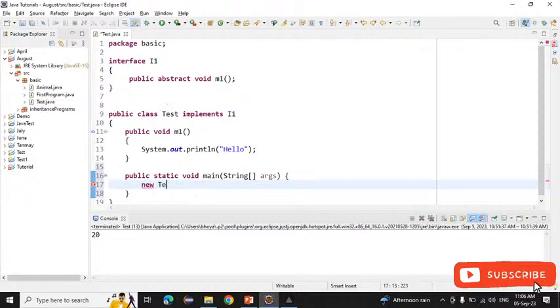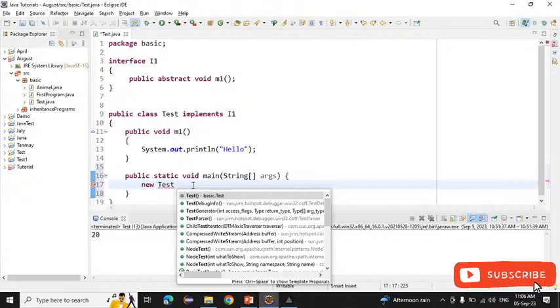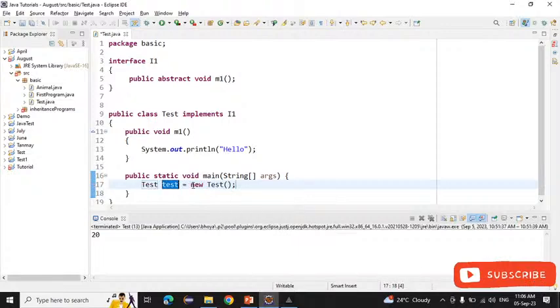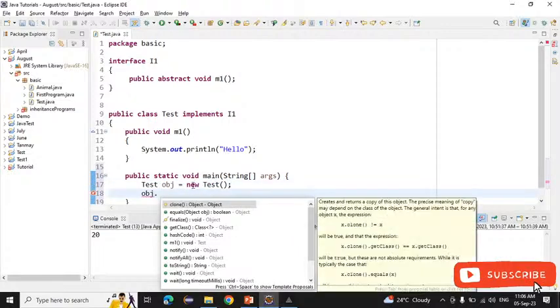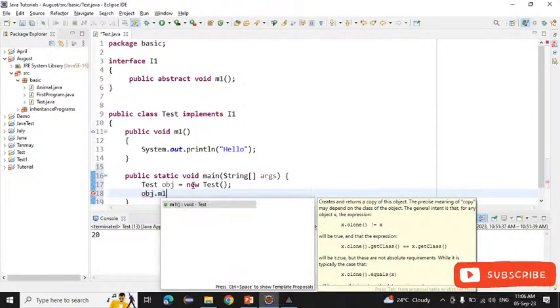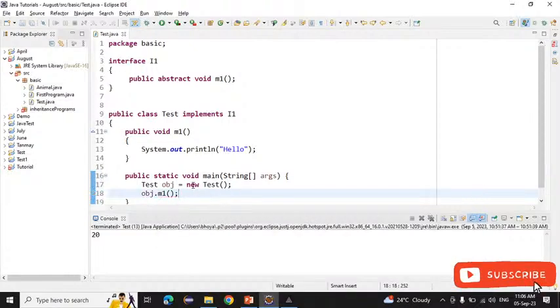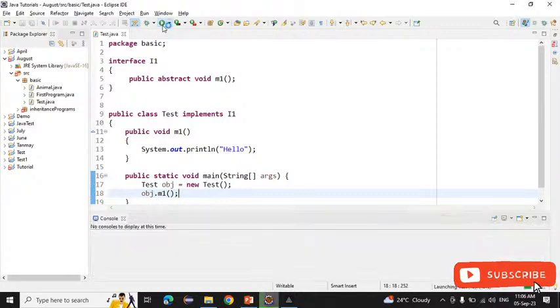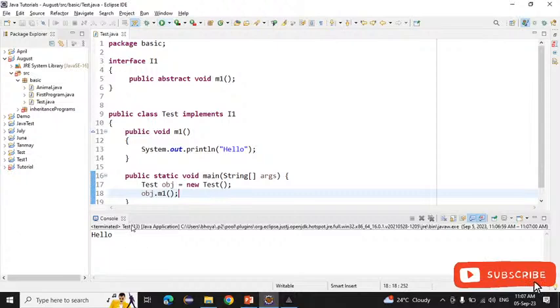Okay. Simply we will create an object of the Test here, and simply we will write obj, and with the help of the object we can call the method. What is the name of our method? M1. And now if I print this one, what will be the output? Hello will be printed on the console.